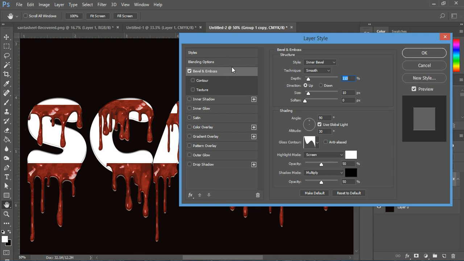Okay, so I have my depth set to 110%. My size is only going to be 10 pixels, and you do not need to soften it. Make sure that it is set to up, inner bevel, and smooth. Use Global Light is just a preference. You can always go back and see what it looks like with it on and off. I had mine on, and we'll go to an angle of about 56.